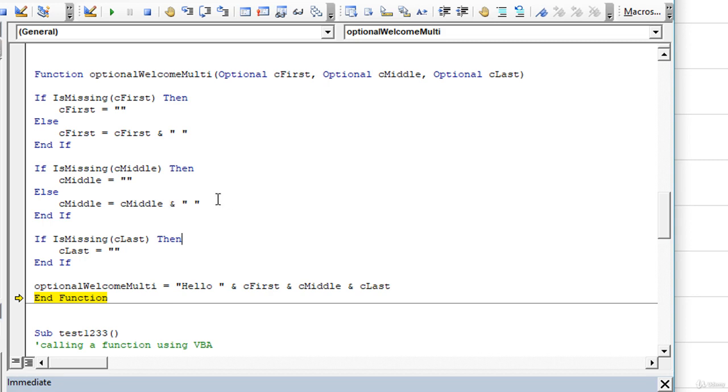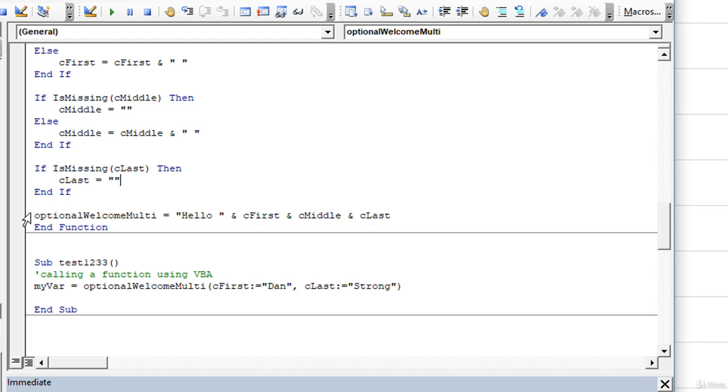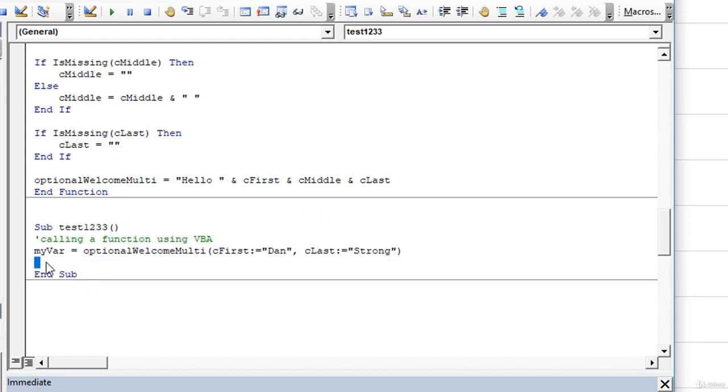And if the last name doesn't exist, then we'll do nothing with it. And if it does exist, then we will go ahead and add it, but we're not going to add a space to the last name. I don't think we need to do that. So let's see what happens when we run this. Let's just put the word stop here, and that way we can run this over and over and see what happens. So we have first name is Dan, last name is Strong. So if we run this, it says hello Dan space Strong. Okay, that looks good. Let's just complete the macro and let's change it around a little bit.